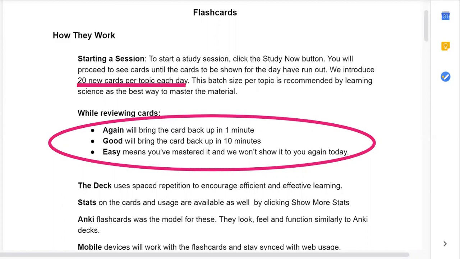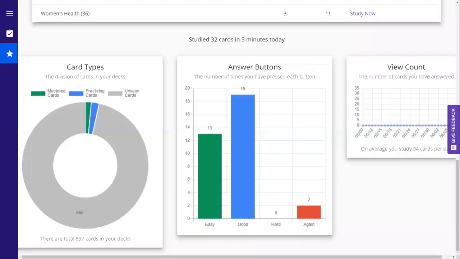We've got a lot of great tips in the How They Work section. When you're done with your study session for the day, you'll be able to get a snapshot of how you did with all of the flashcards. How many did you use? How many did you categorize as easy or as good or wanted to do again or as hard? So it really gives you the opportunity to do some categorization of the cards that are here.